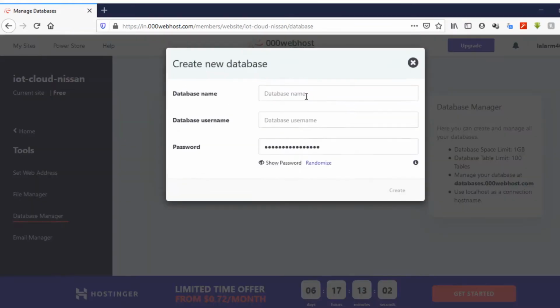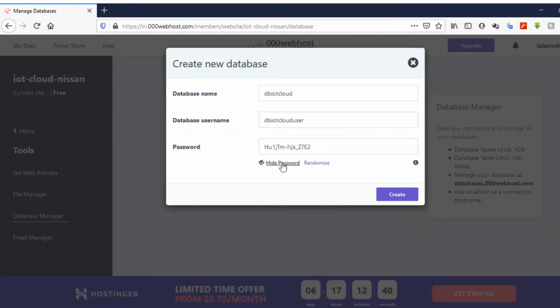So new database, and give a database name, DB IoT Cloud. Okay, and database username, DB IoT Cloud user. Okay, and password just random. I'm making a random password. So you just keep all these things in some notepad. Make note of these things because they will be required later on, or else you can also give your own password.